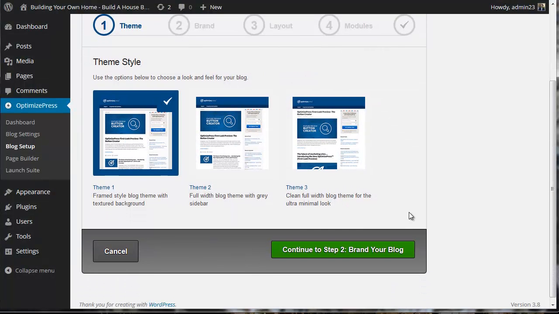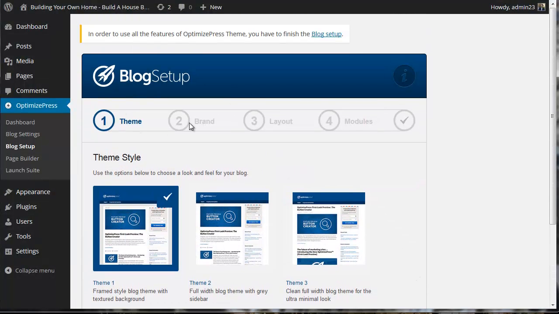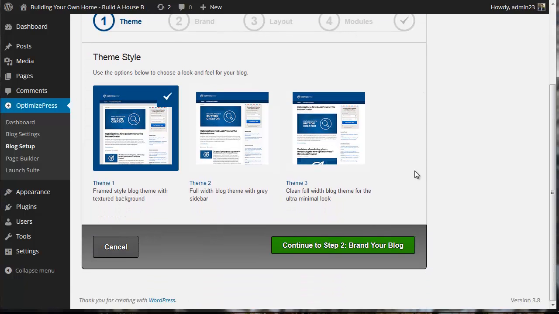So I'm going to select that, and now I'm going to move ahead to step 2. So we have theme, brand, layout, modules, and then we're done. So let's go ahead and continue.